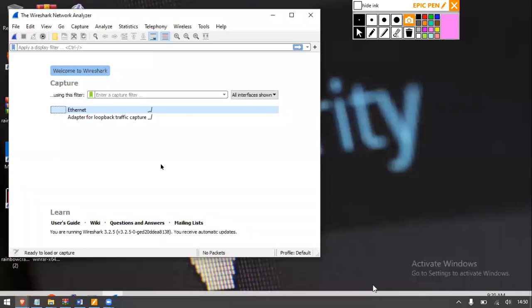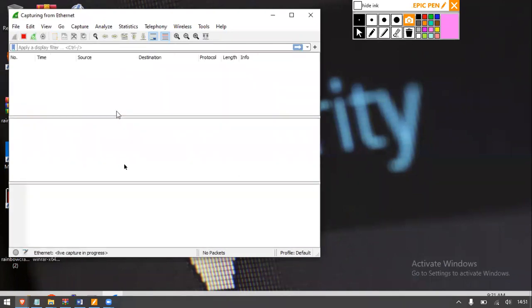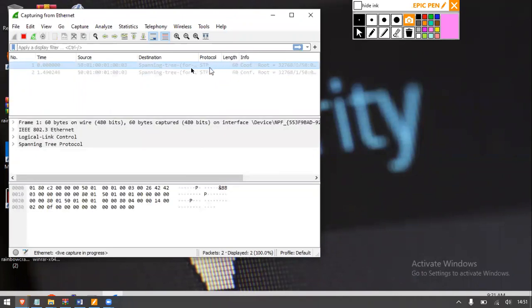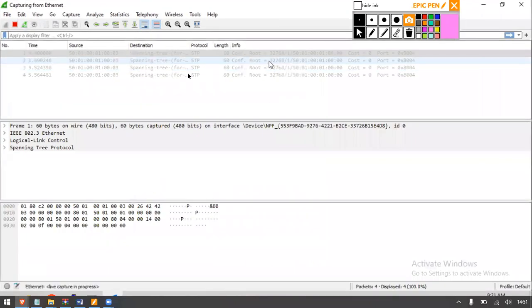As you can see, my Wireshark is loaded up, and I have two interfaces: Ethernet, which I'm connected to my internet, and an adapter for loopback traffic capture. So I will go for Ethernet, double click on it. So this is the packet flow that has been flowing through that interface. We have different kinds of packets.